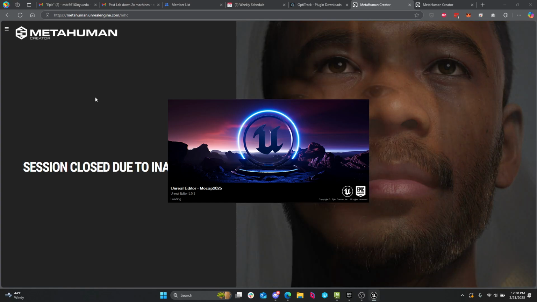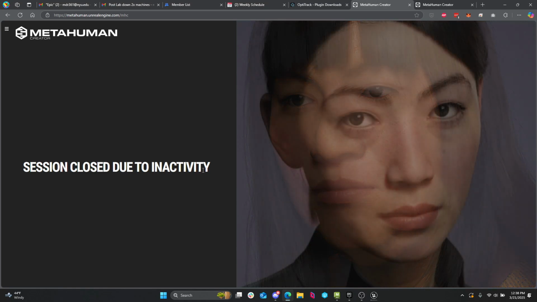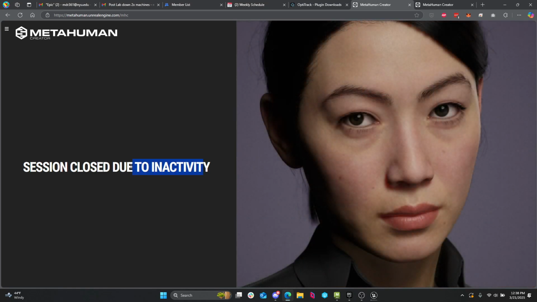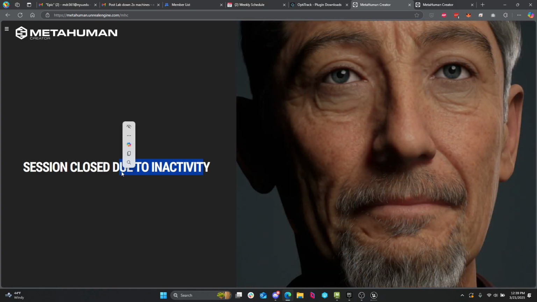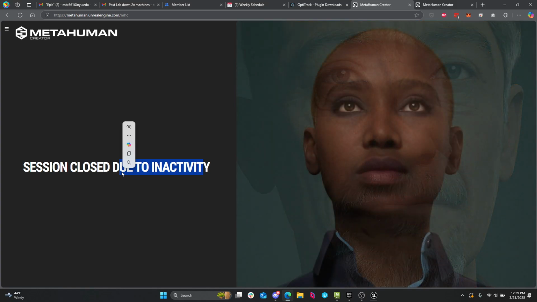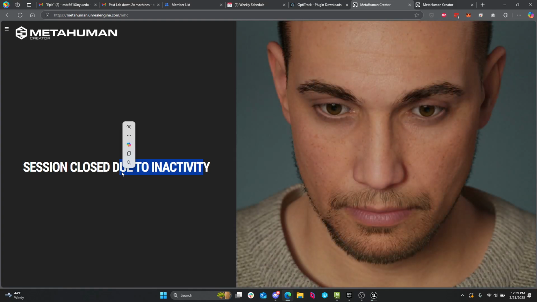Also, with the MetaHuman Creator website, don't walk away from the computer because it will boot you after a couple minutes of idle activity, which can be annoying because it might take you a little bit of time getting back in, depending on how much traffic there is.